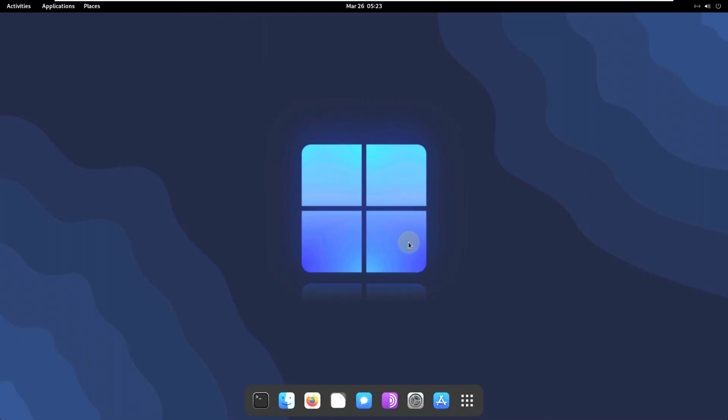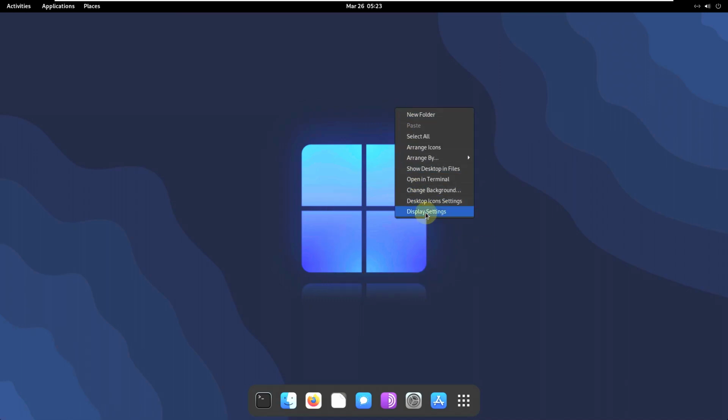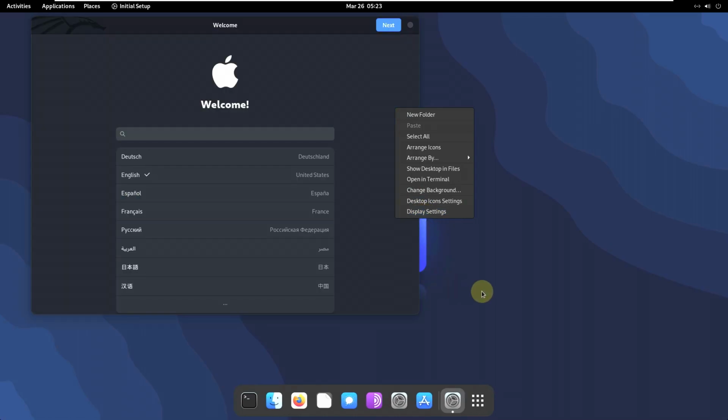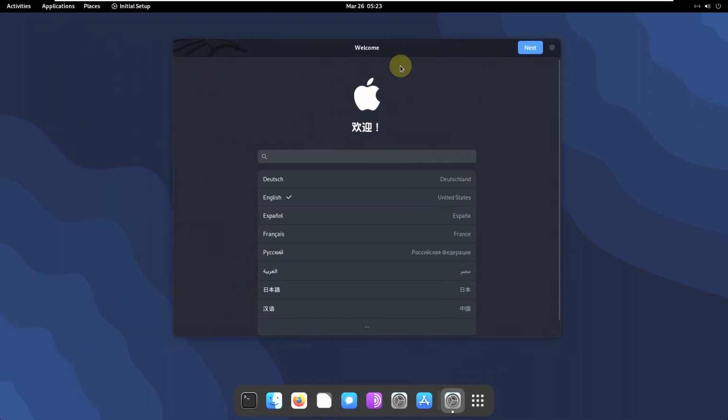Let's change the display resolution first. I'm running on VMware, so it automatically changes. If you want to change the display setting, go to display settings, or you can go to the application menu, go to settings and change the display resolution.